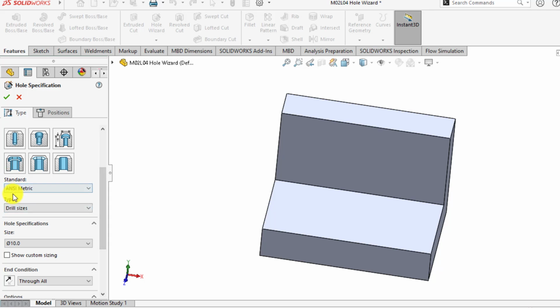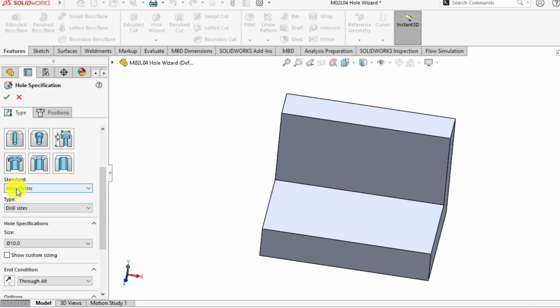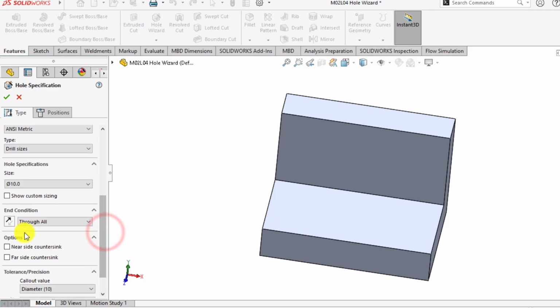Here is the standard. There are different types of standard. We will select ANSI Metric standard. As for hole type, we are just making a drill hole, not a tap drill hole. There are different types: drill size, helical, tap drills. We are just making a drill size. And the size is 10 millimeter, and the end condition is through all.